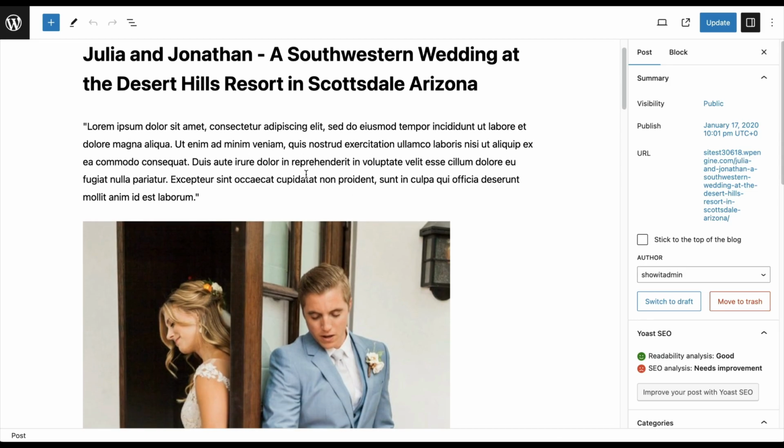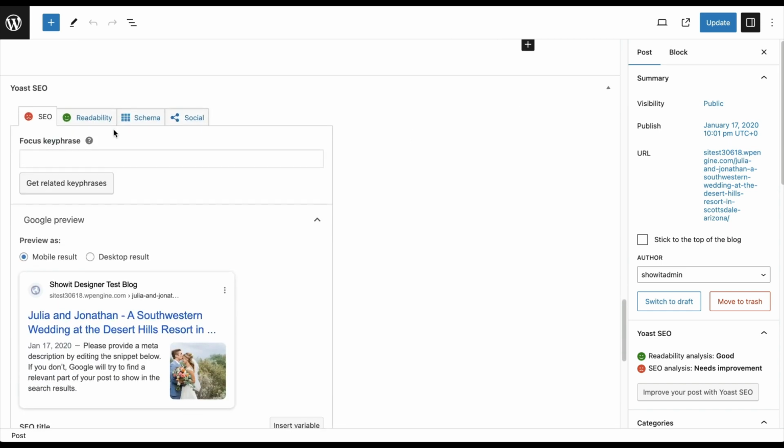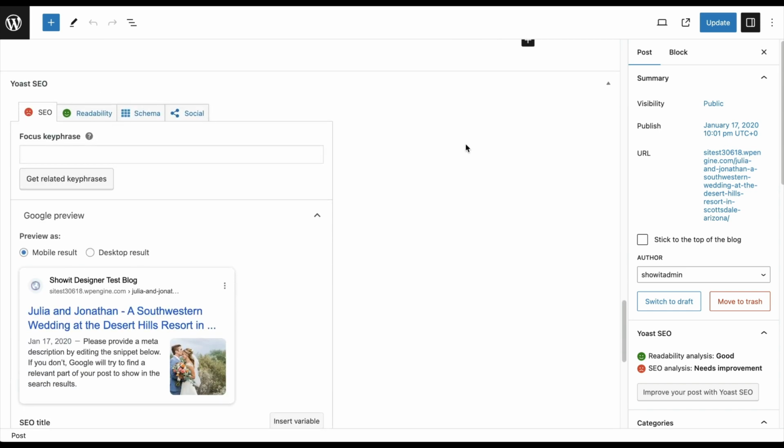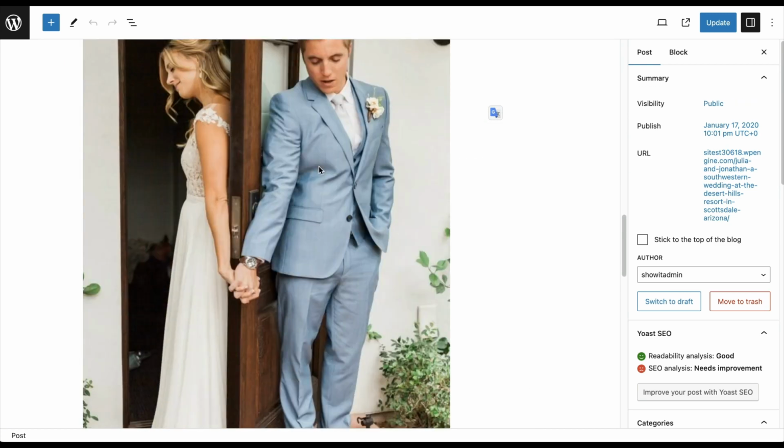Coming back to the original post that we were working on, now we can go to the very bottom and we can expand this Yoast SEO section, and I will quickly show you how to use this tool. It's so great for learning SEO and having better blog posts. So first we need to pick a focus key phrase. For this one, I'm just going to go with this example that's already in here, and I'm going to say Southwestern wedding is our key phrase. This is kind of like the phrase I'm trying to rank for.